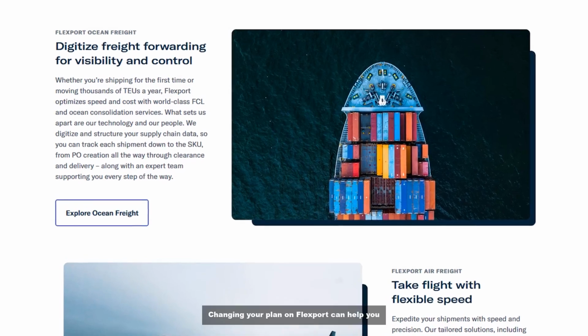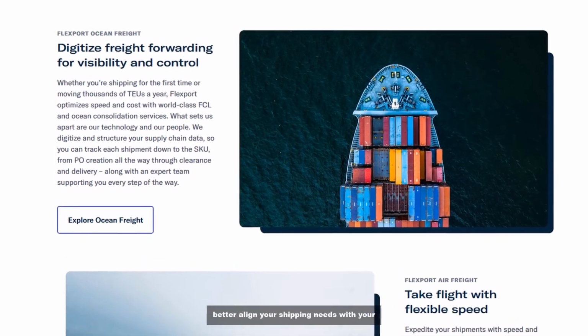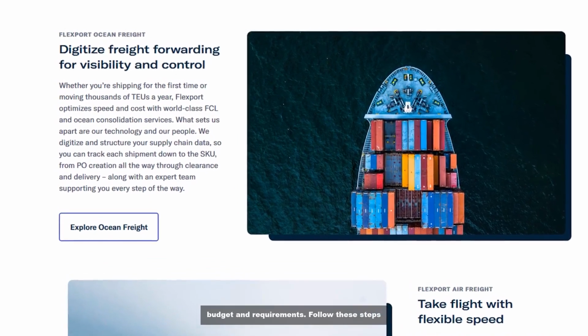Changing your plan on Flexport can help you better align your shipping needs with your budget and requirements. Follow these steps to make the process smooth and straightforward.